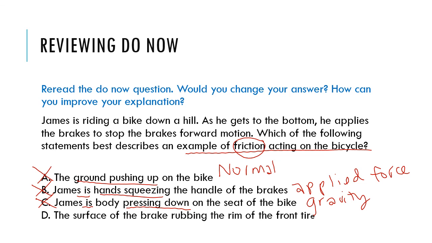The surface of the brake rubbing on the rim of the front tire. So the brake itself pushing down on the front tire. That is going to be working in the opposite direction of the way that the bike is going to want to move. So that is friction. So we can confidently choose D. If this one isn't making full sense, you have questions on it, text me, email me, or chat with me. We can work it through.